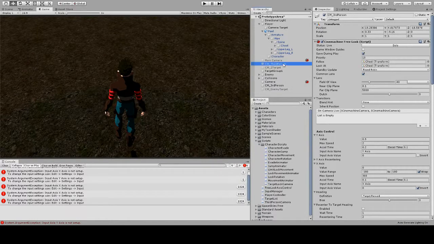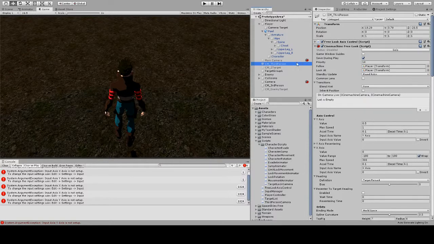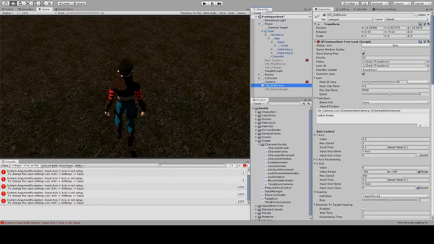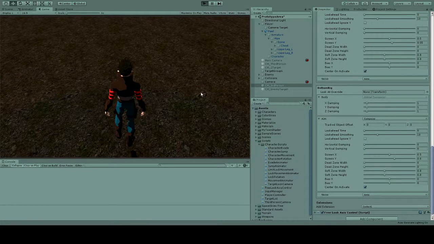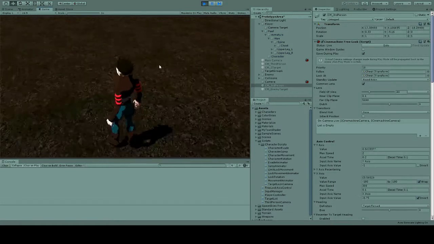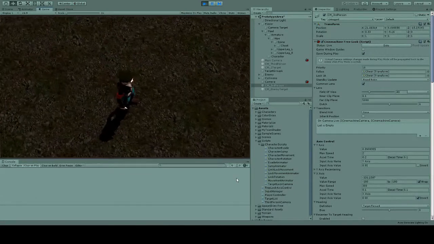Unless I have the script. Okay, so that script didn't get added. It's simple enough. If you are making that secondary control scheme, you can just go in here and add your script. I call that my free look axis control. All right, that should clear this out and let us use that advanced control scheme. Okay, there we go, got rid of those errors.